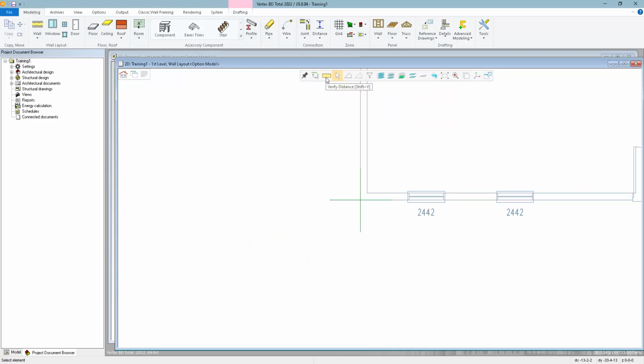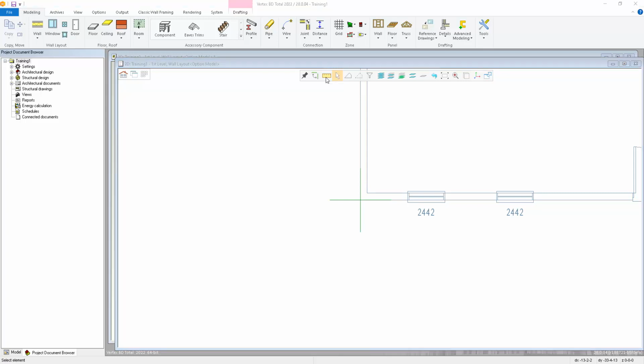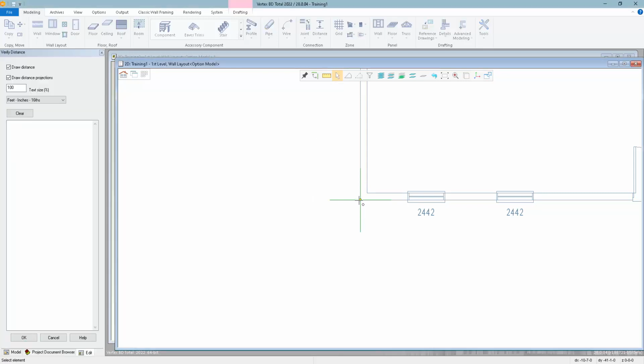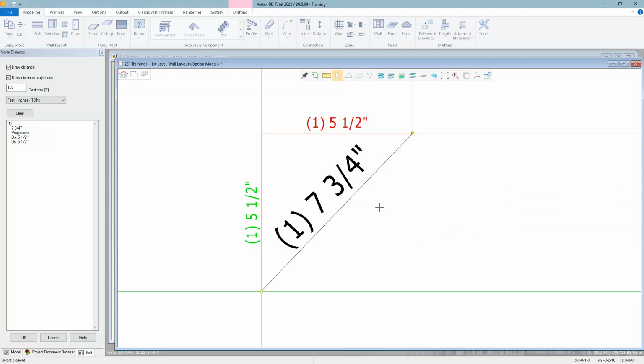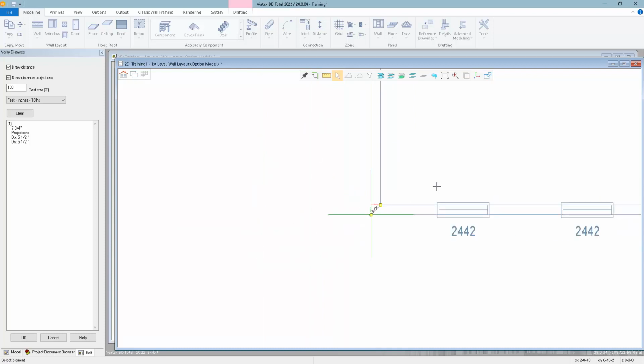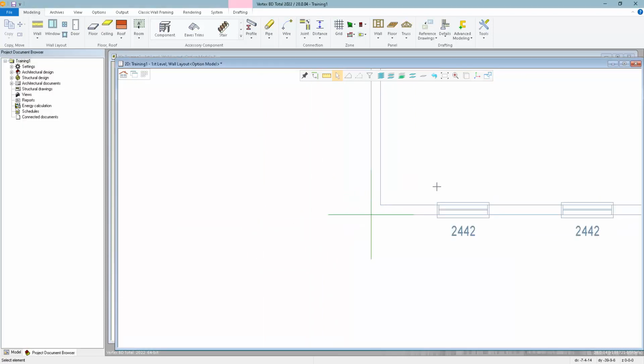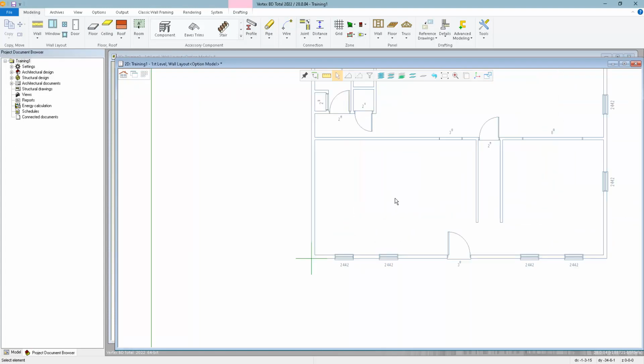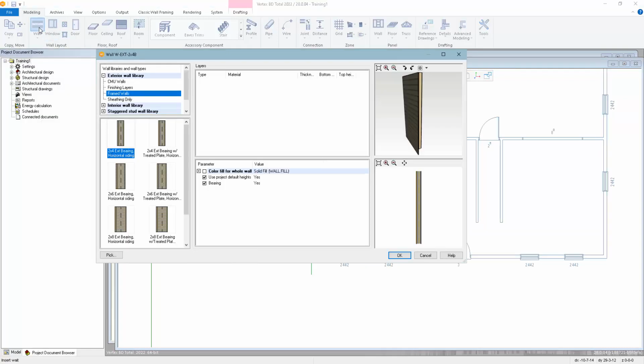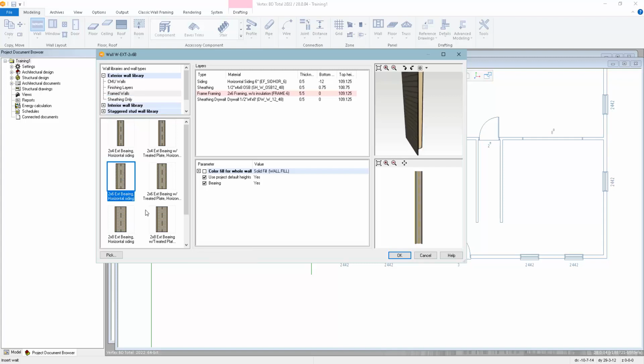So I'll use our Verify Dimension tool or Verify Distance. Click 2 points. And we'll see we have a 5.5-inch framing. So I'll pick a 2x6 wall. The same process works if you're doing steel framing or wood framing, working in imperial units or metric units. The selections will be different, but the process is the same. So I will pick a 2x6 exterior bearing wall. Click OK.